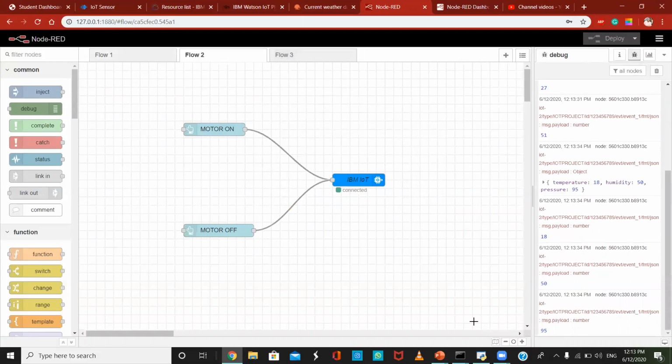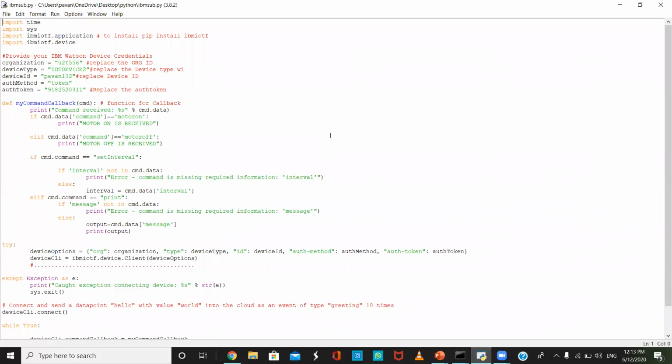Now we'll go to the Python code. So this is the Python code which I have used to give the commands. I have given the command here, motor on. When I click on the command motor on, it will show that the motor on is received. When I click on the command motor off, it will show the motor off is received.